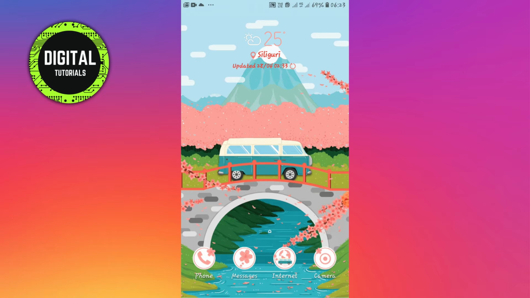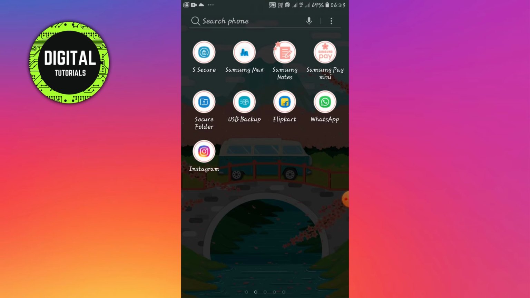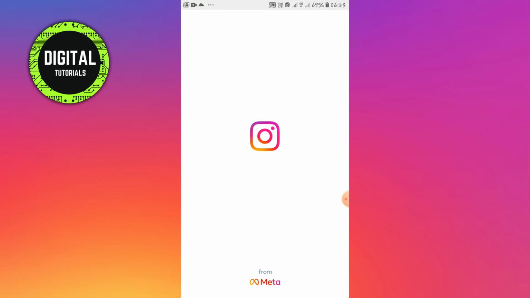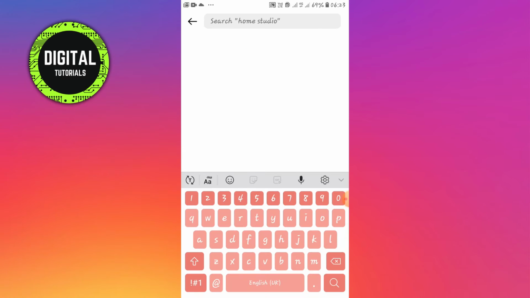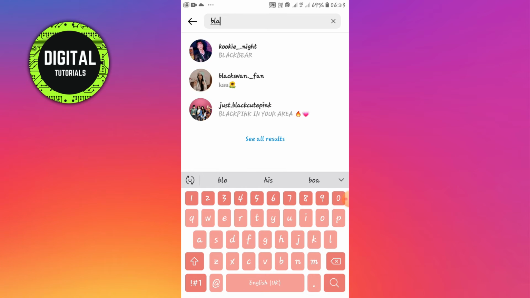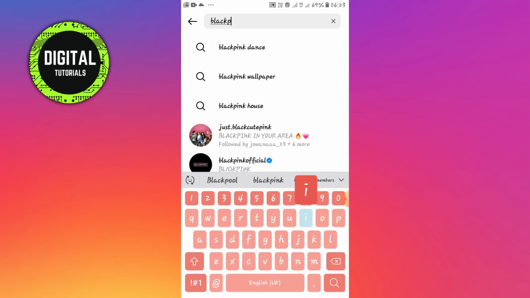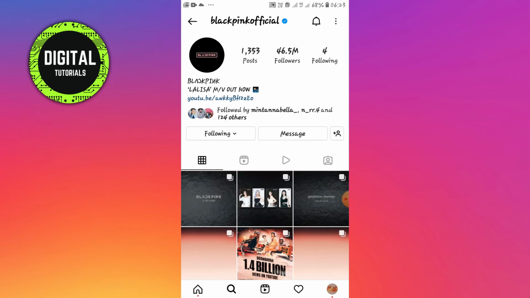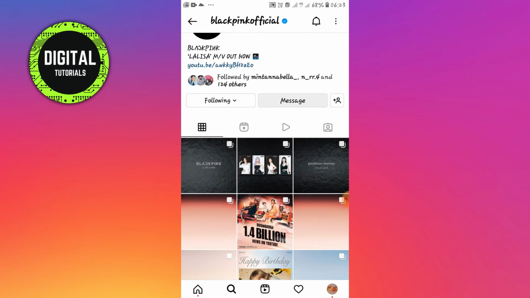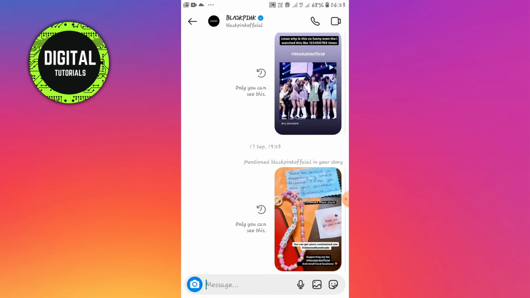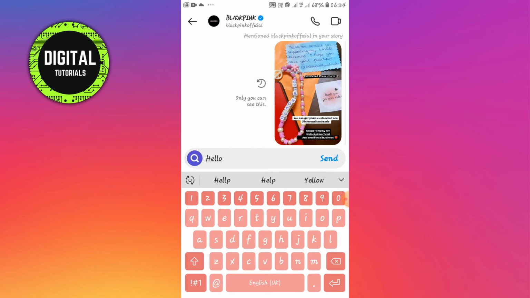Let's get started. First, open your Instagram, tap on the Instagram icon and go to anyone's profile you would like to send a message. Like I'm just going to tap on search right here and type in a celebrity account. Okay, let's go with this. So now I'm just going to tap on message and write hello and send.